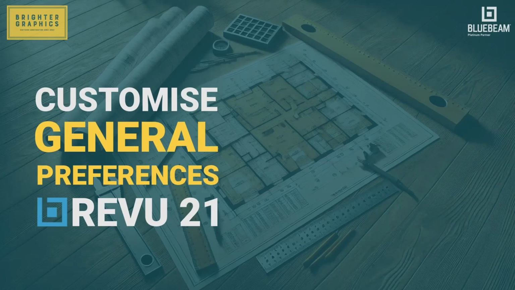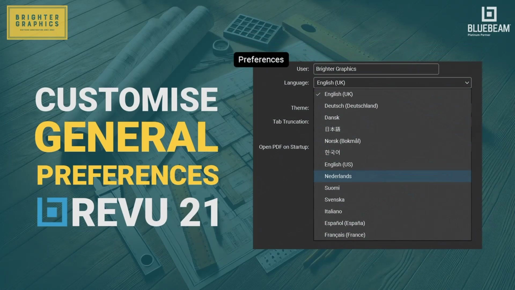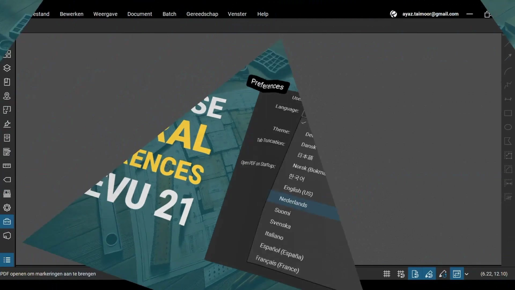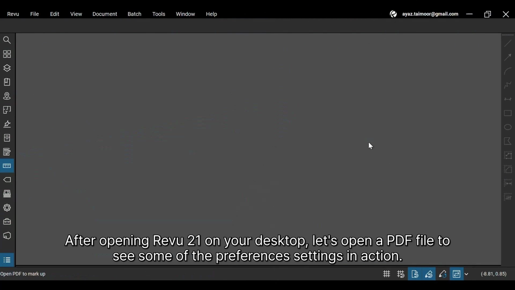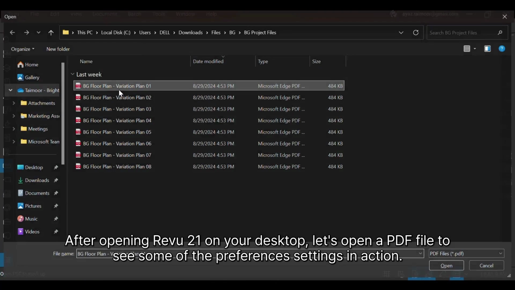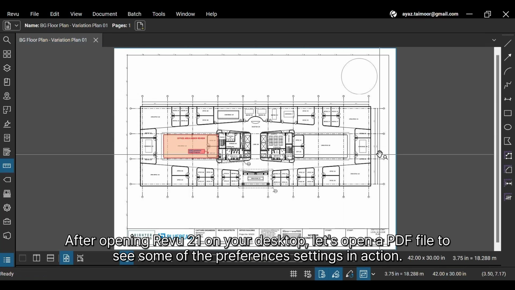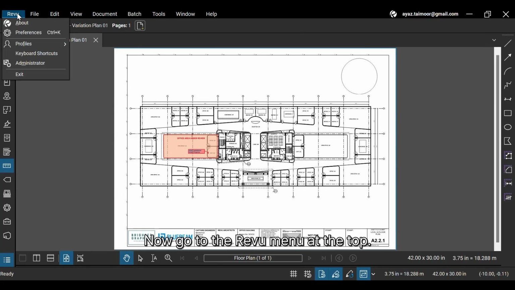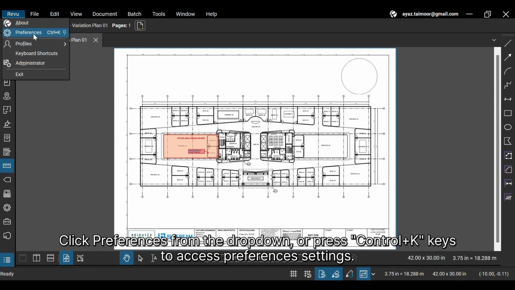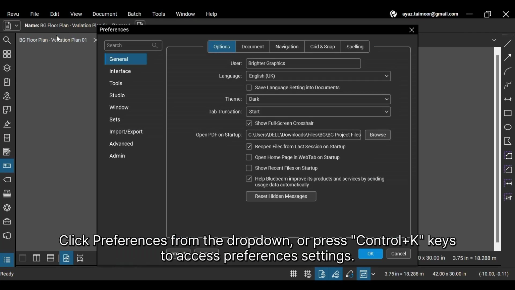In this video, we will see how to customize general preferences in Bluebeam Revu 21. Let's see how you can do so. After opening Revu 21 on your desktop, let's open a PDF file to see some of the preferences settings in action. Now go to the Revu menu at the top. Click Preferences from the drop-down, or press Ctrl+K keys to access Preferences settings.